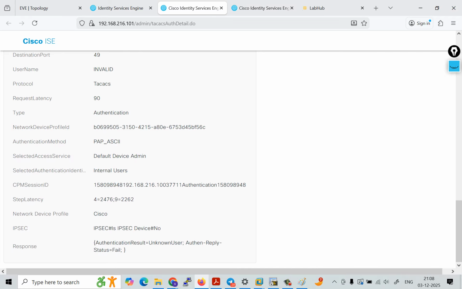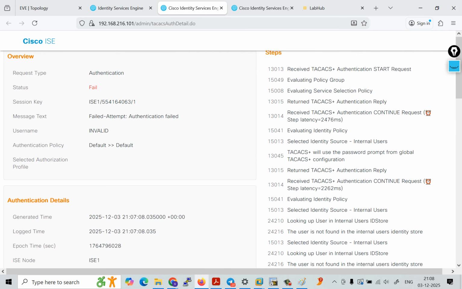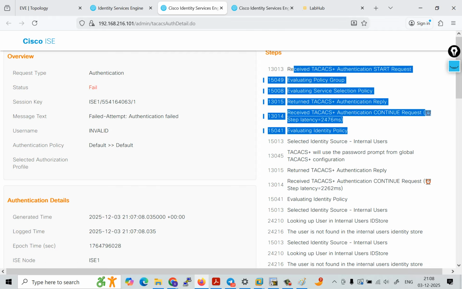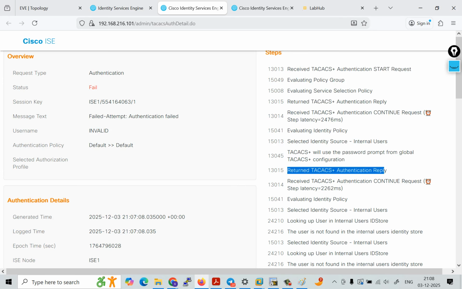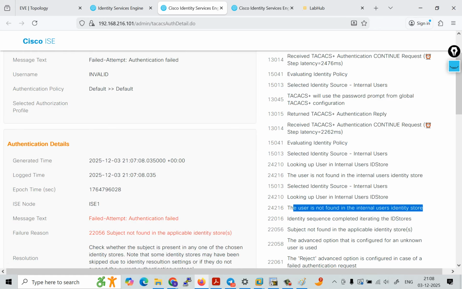Okay, and the only database we have is internal user, and these are the steps. Start TACACS authentication and evaluating policy group and service policy, return TACACS authentication reply, right? After that identity policy and check the internal users, and TACACS plus will use the password prompt from the global TACACS configuration. Return TACACS authentication reply, and these are the packets. If you remember, the TACACS authentication continue reject. Why? Because of the wrong username and the password. The user is not found in the internal user identity store. So that is the reason, right?